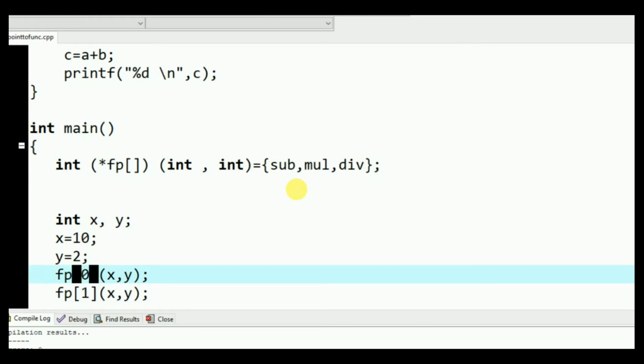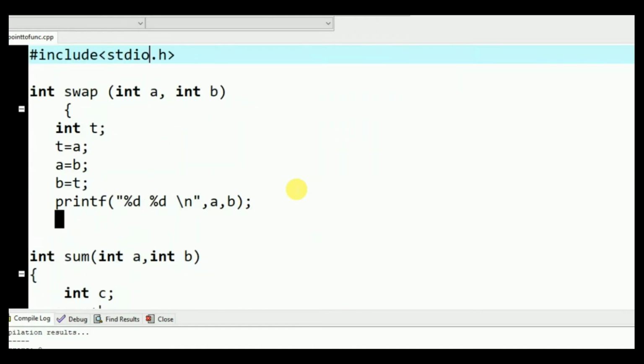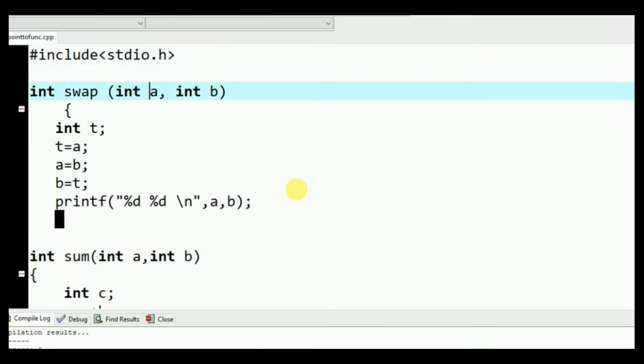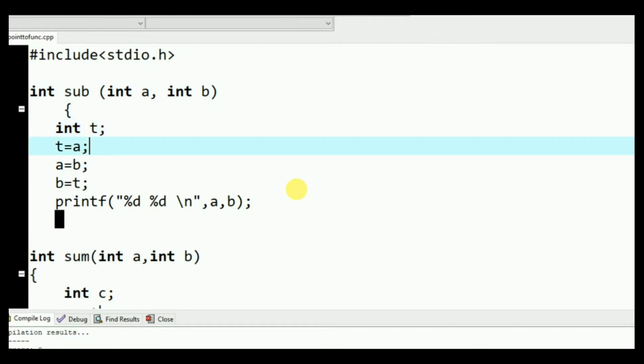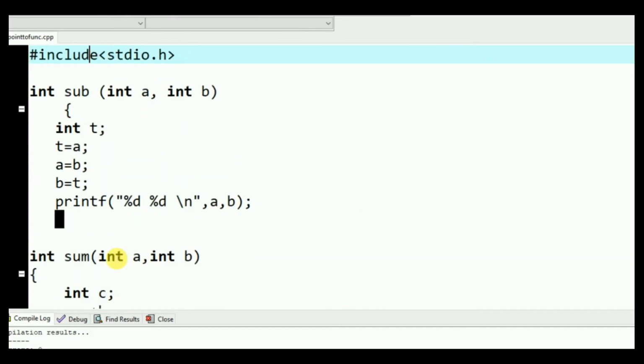So I am calling fp of 0 x y, fp of 1 x y, and fp of 2 x comma y. Now let me define it. The three are subtraction, multiplication and division. So this will be subtraction, where I'm subtracting these two numbers. I have passed x and y from here. Let me catch them into other variables a and b. I do not need any temporary variables here.